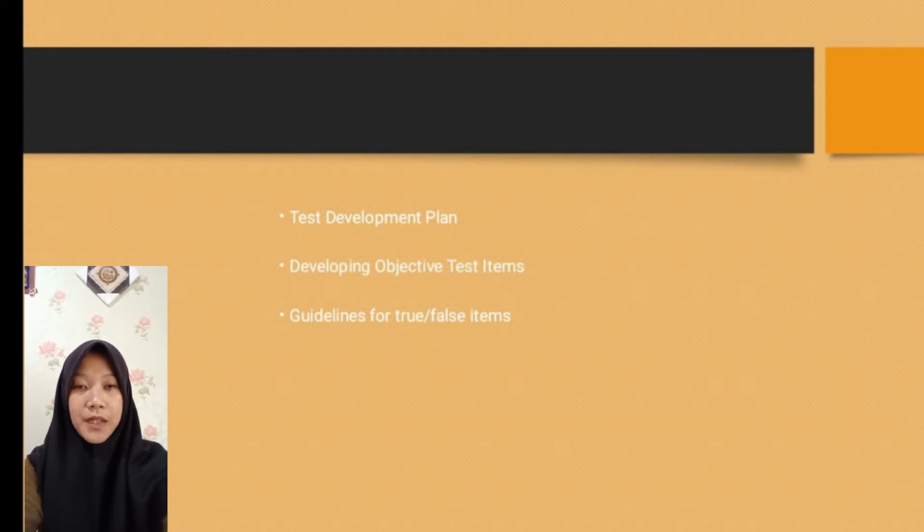Test development plan. This plan will help guide the development and eventual implementation of the test. 1. What is the purpose of the test? 2. Who will be taking the test? 3. How much time will be used for testing? 4. What will the test cover? 5. What sort of content will be used? 6. What are the dimensions of the content? And the last, which types of item formats are to be used?